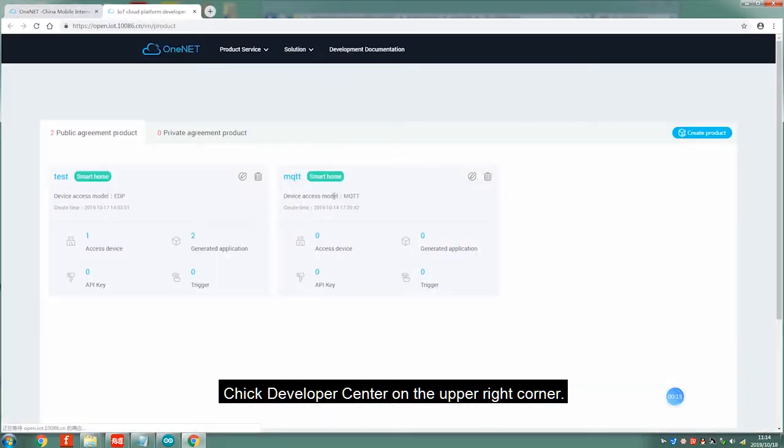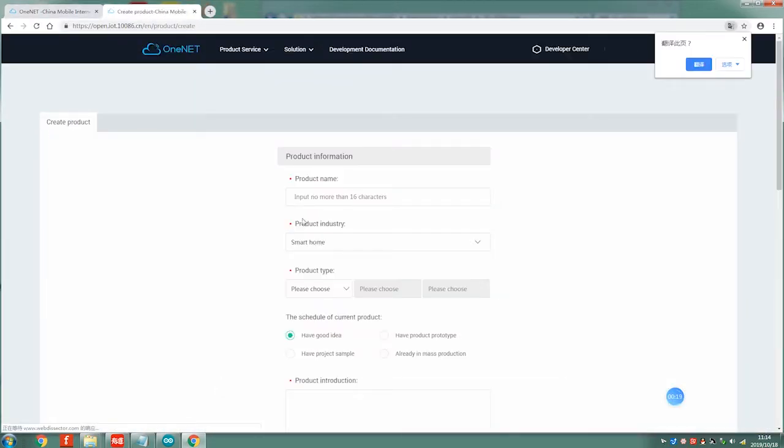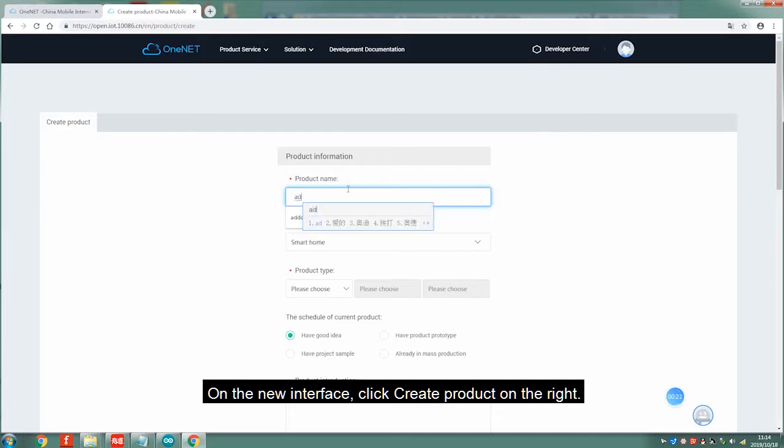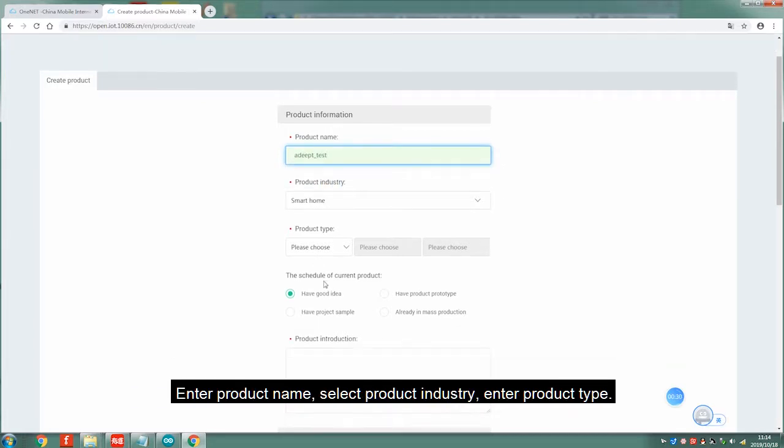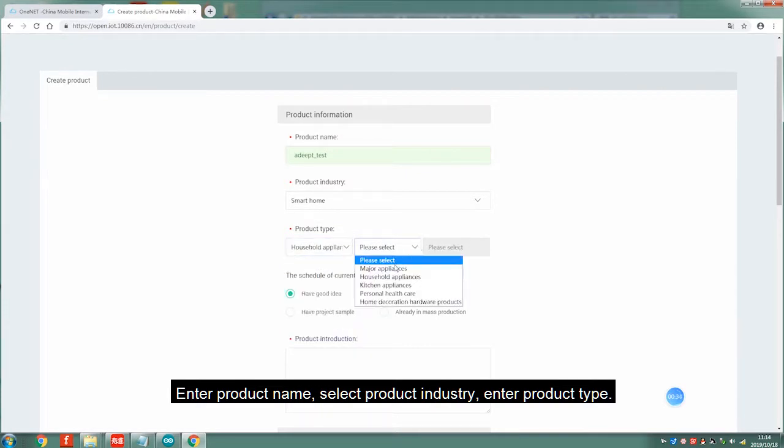Click Developer Center on the upper right corner. On the new interface, click Create Product on the right. Enter product name, select product industry, enter product type.